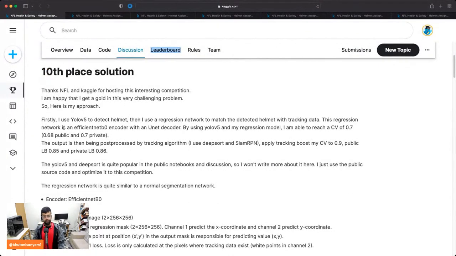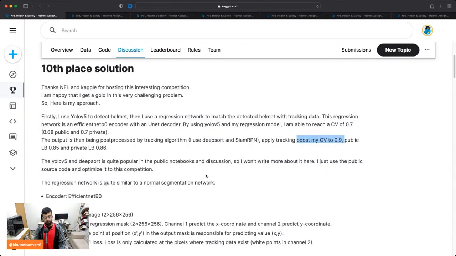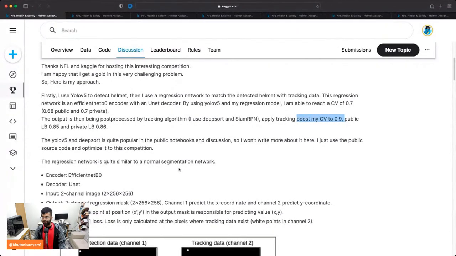Here's the approach. He had used a YOLO V5 to detect the helmet, and a regression network to match the helmet with tracking data, which was an EfficientNet B0 with a UNet decoder. By using YOLO V5 and the regression model, he got to 0.7. The output is post-processed by tracking algorithm, deep sort, and this is the first time we're seeing Siam RPN, which boosted the CV to 0.9. This is much simpler compared to the other top solutions, right? Which is cool to see.